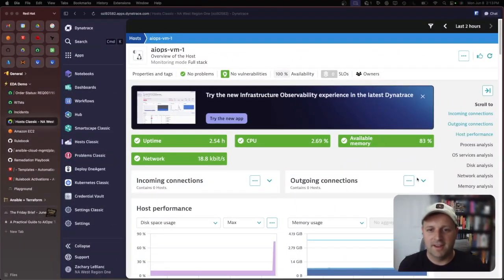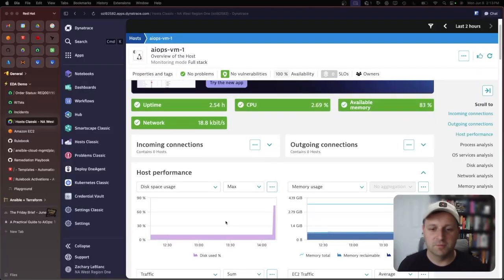So I've hopped into Dynatrace, and you can see that I've filled up the disk space. If we look at this chart here of disk space usage, it's gone above 70% based on me filling up the disk artificially. So AIOps VM1 is the VM that I have, and I have the Dynatrace agent running, so it's monitoring this. You don't see a problem yet because the way Dynatrace works is it's going to require seeing that threshold breach for a certain amount of time.